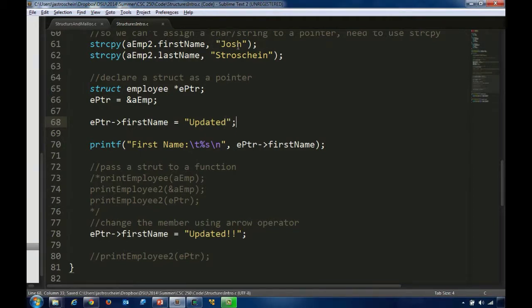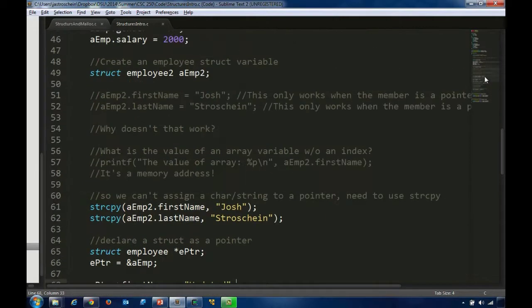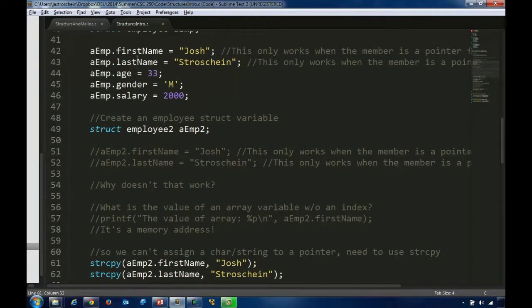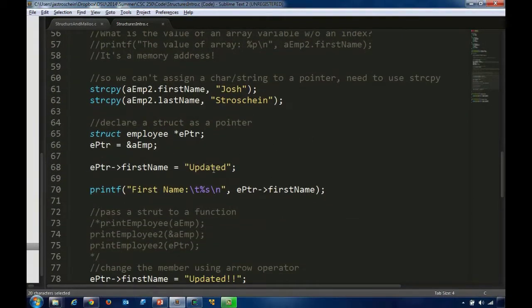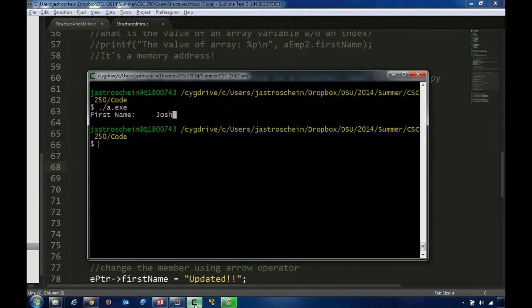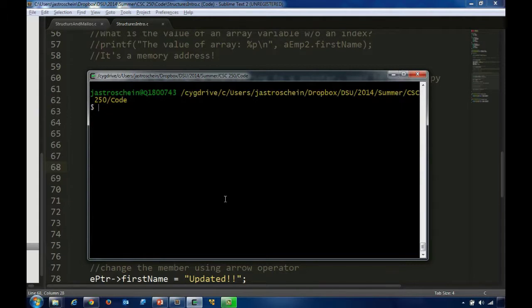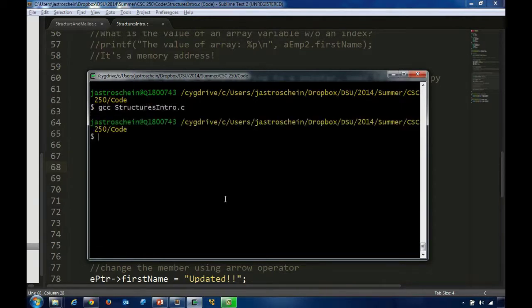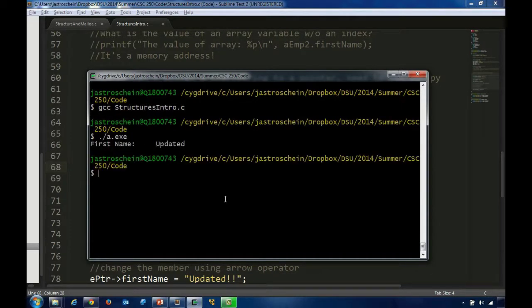It was initialized to my actual name, which is Josh. You can see here on line 42, that's where I'm doing that. But we'll change it using that arrow operator. So we'll go back into the code here, compile that program again and run it. And there you can see it's changed to updated.